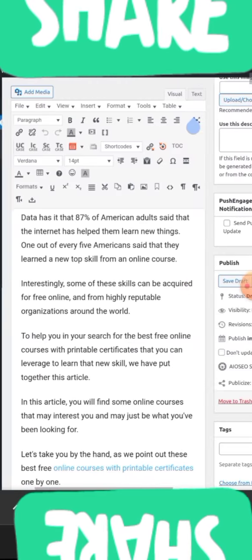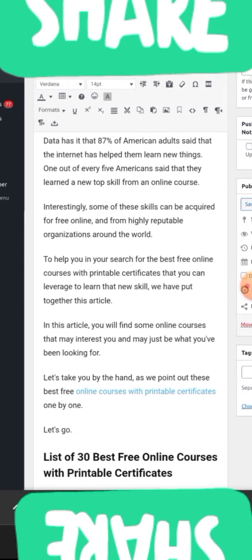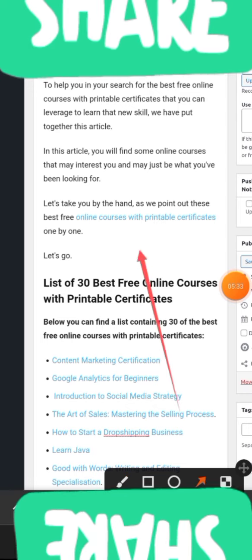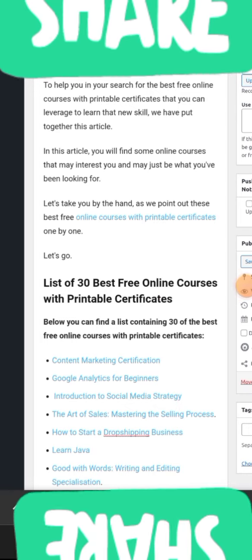That's how to write SEO optimized content. You make sure that you don't keyword stuff. You make sure that you internal link properly, like I've done here. This is my internal linking. You make sure you external link properly, to sites with authority. You make sure you do not keyword stuff.